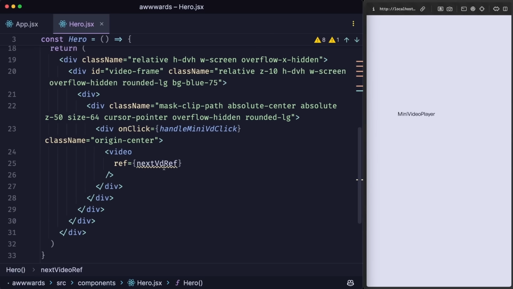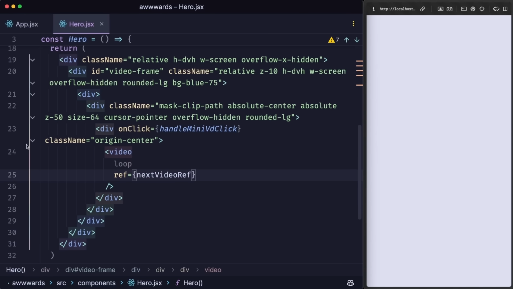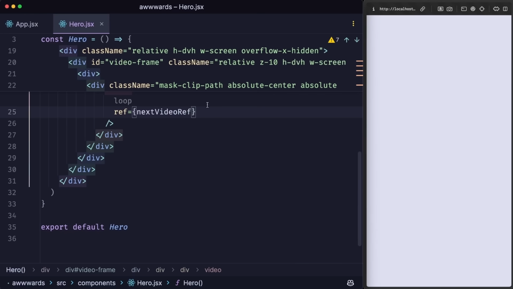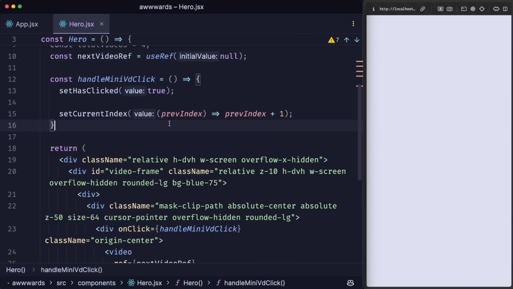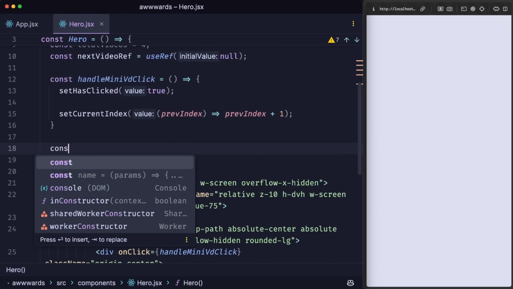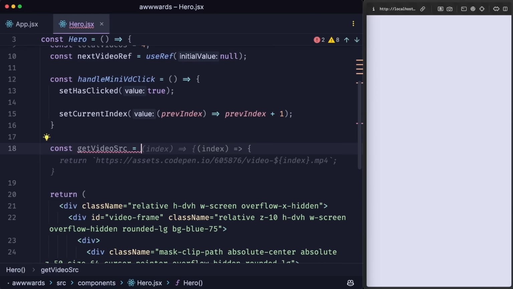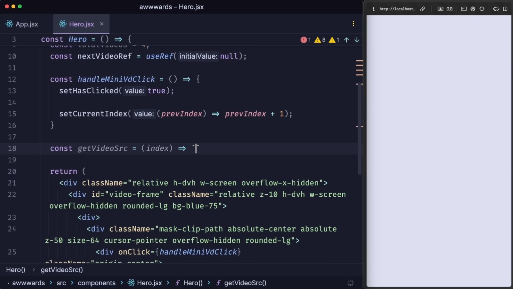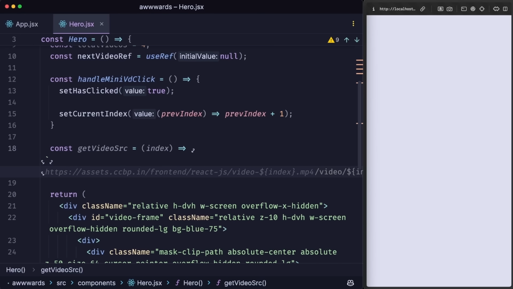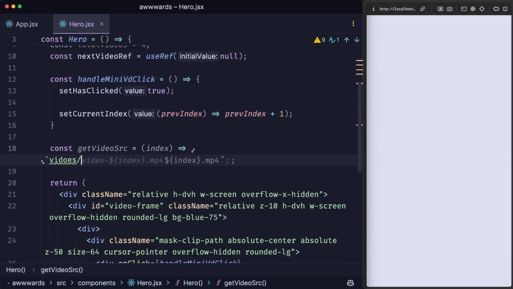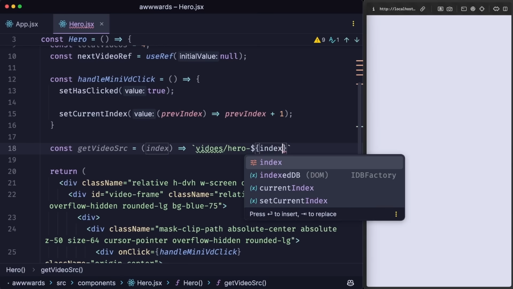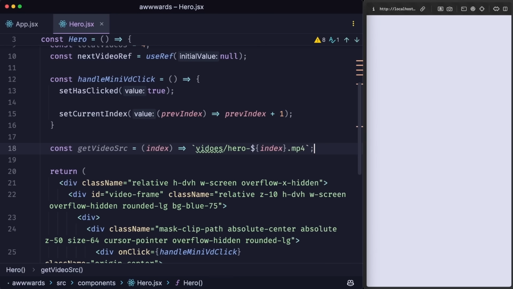And now I will say next video ref. And a video component also needs a source to the video to be played. So right here above the return, let's create a new const getVideoSource equal to a function where we get the index, and then it automatically returns a path of videos/hero-dynamically render the index.mp4. And let's properly spell videos.